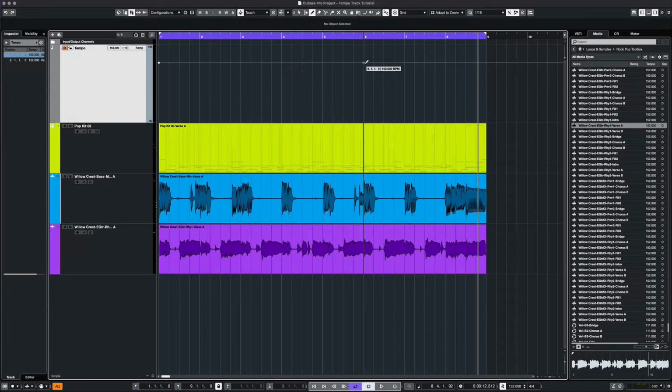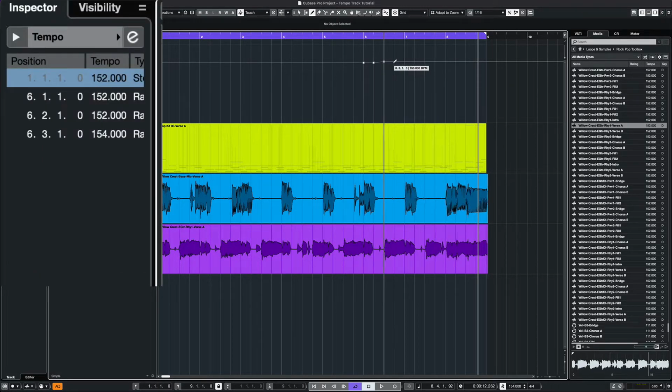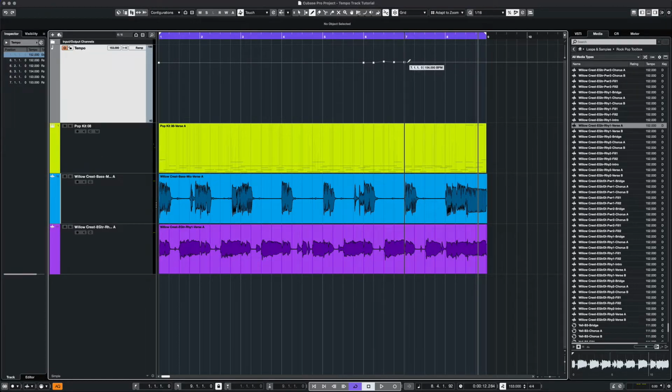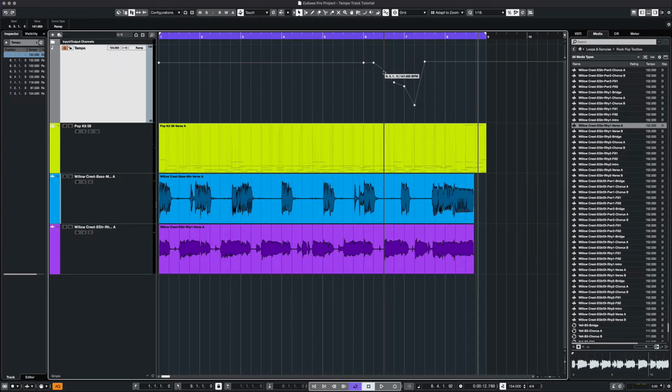You may or may not want your snap activated while doing this, but notice that in our left zone inspector, each point position is being recorded. Let's say that we want our tempo to ramp down towards the end of this event. We can go ahead and create points going down this way. Let's listen to what that does.